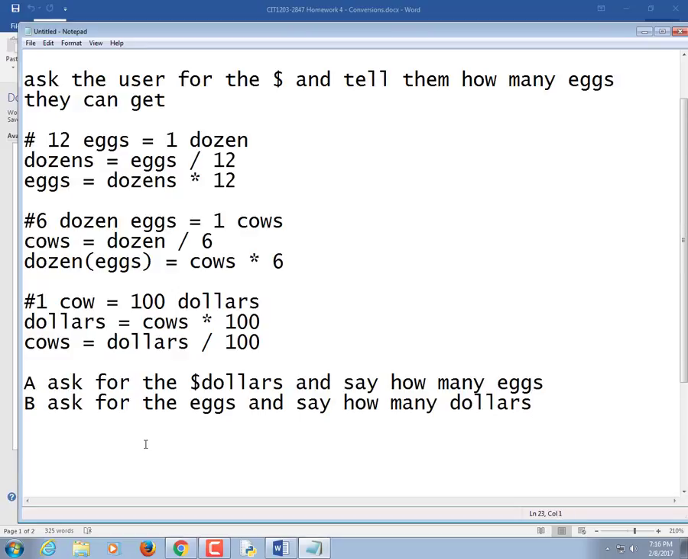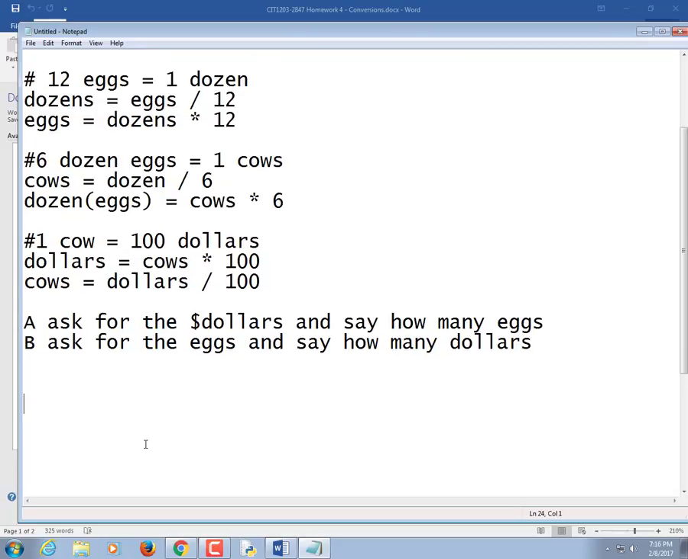Okay, so here we go. If we ask for the eggs and calculate dollars, we're going to input eggs. We're going to output dollars. We need some conversions. Given the number of eggs, what conversion can we do? All we can do is, we only have one out of these possible 6, which is good.